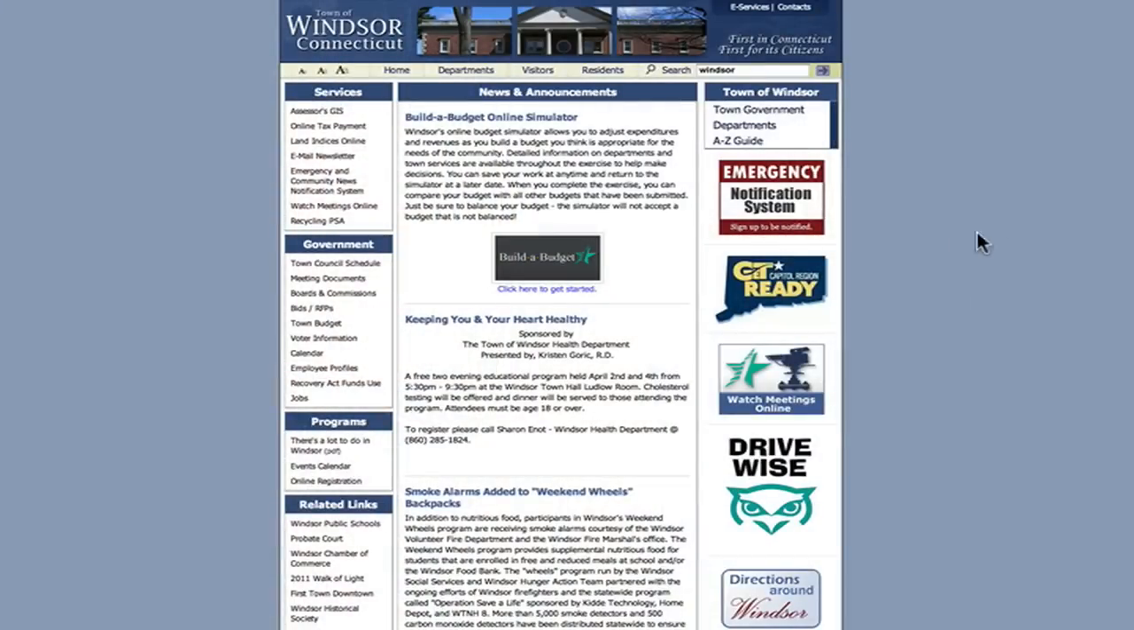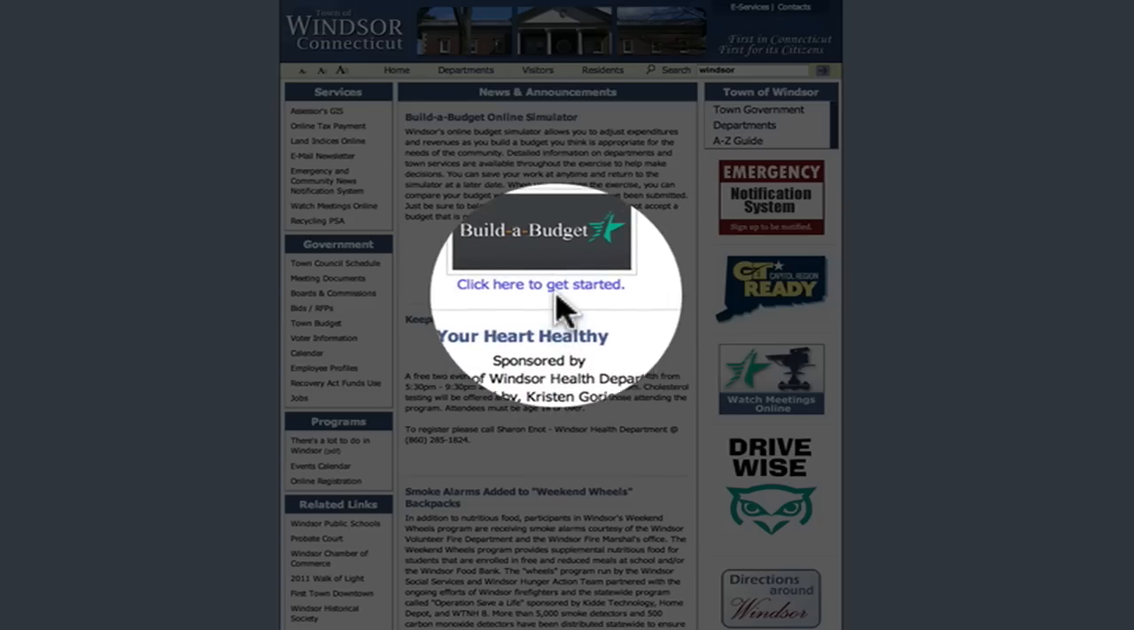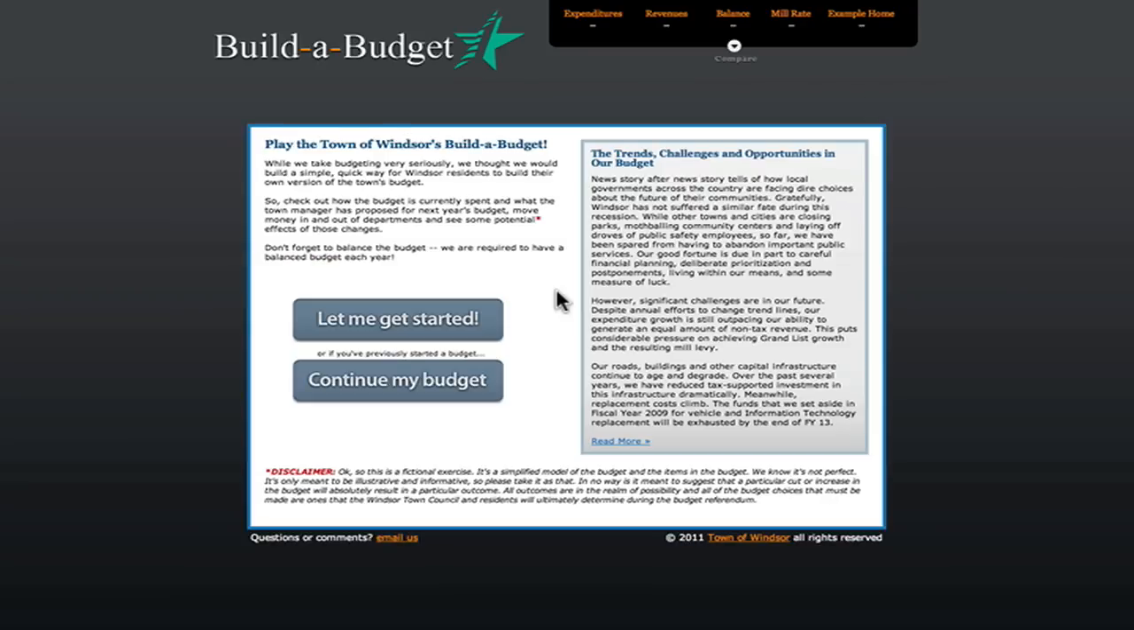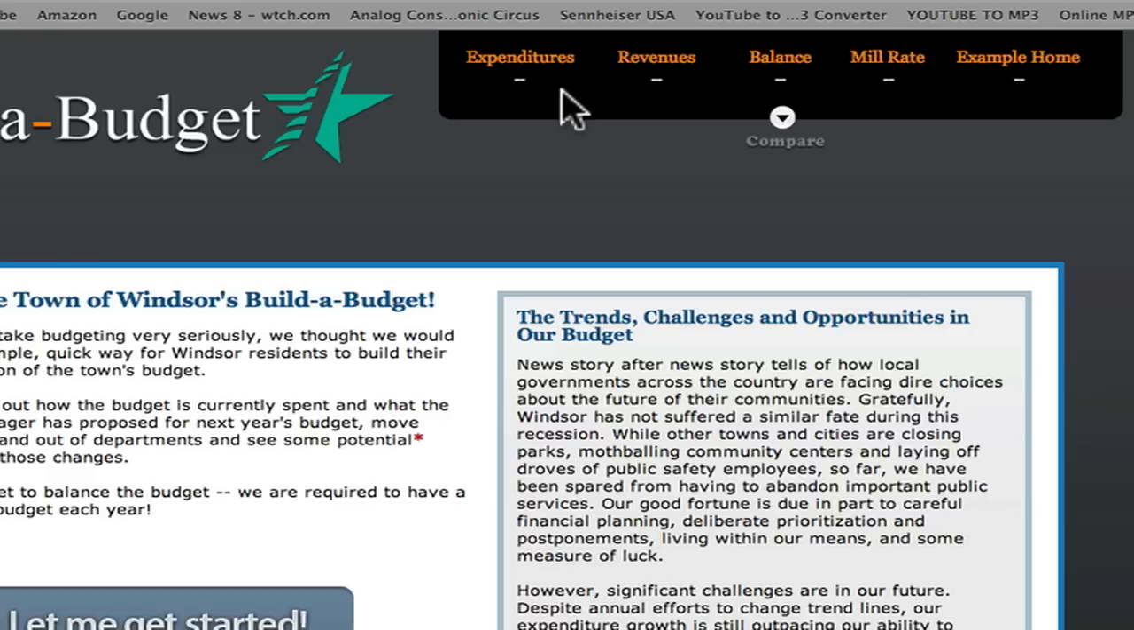So from the town's webpage, find the Build a Budget icon and click on it to get started. On the next page, you will see an introduction to Build a Budget. That will explain the application for you and allow you to read some information on the right-hand side about challenges in the upcoming budget. On the top of the page, you can see the expenditures, the revenues, the balance of the budget, and ultimately after you make adjustments, you can see how your budget would compare to the one that's been adopted for fiscal year 2013, which is the current year's budget.